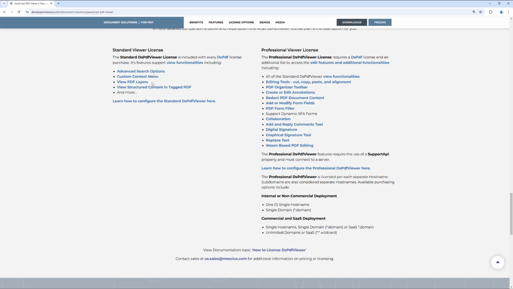You can view PDF layers and navigate across different layers in complex PDFs, making it easier to focus on specific sections such as text, images, etc. View structured content in tagged PDFs, which allows you to maintain an organized structure in your PDFs by tagging content, enhancing navigation, accessibility, so on and so forth. Now, with the professional viewer, there are quite a few additional features that come along with that. It comes with all of the standard DS-PDF viewer view functionalities that I had highlighted a moment ago.